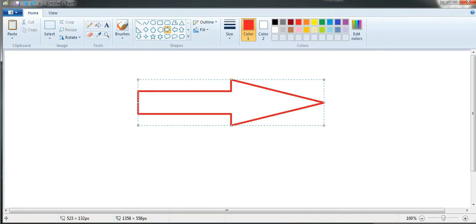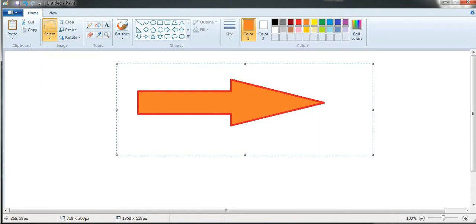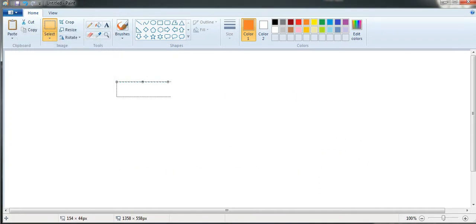To use the resize option, first we will select the object and click on the resize button, and by clicking on the resize button we can select the ratio for resizing our object. Suppose that I have selected 20. Here we can find that our object has been resized according to the ratio that we have selected.